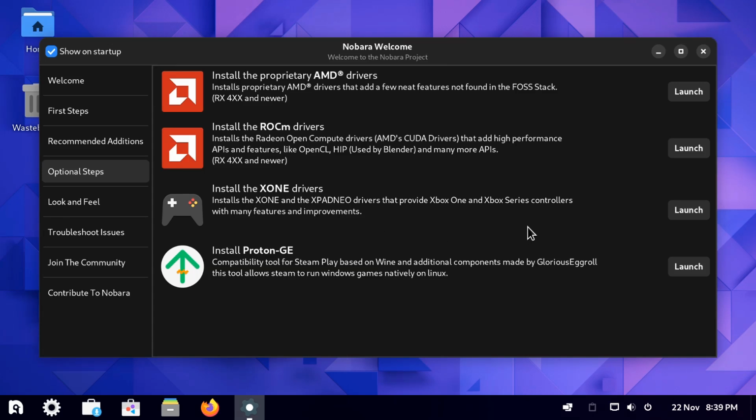And finally, for me, I also don't need to install Proton GE, which is a compatibility tool that allows Steam to run Windows games here on Linux. So if you're a gamer, this is a great option to install.